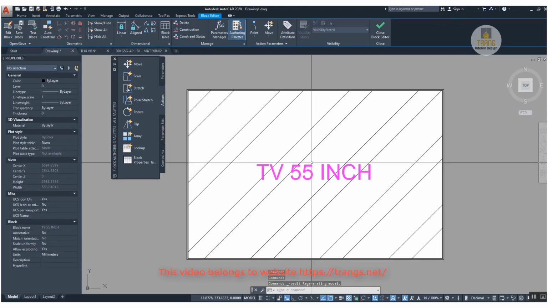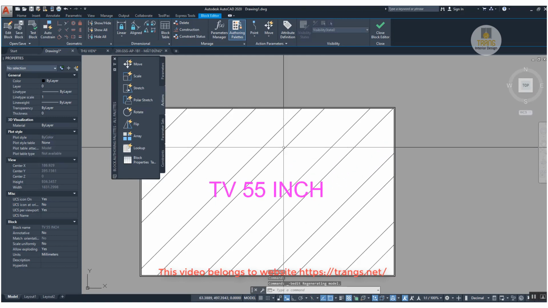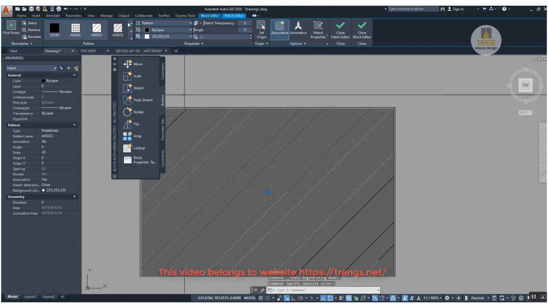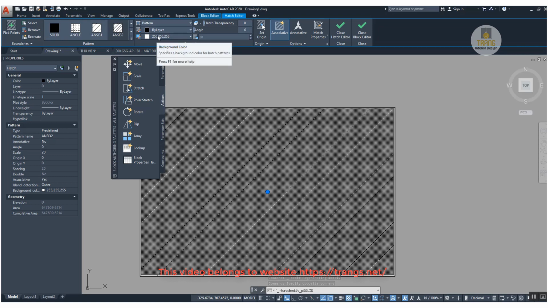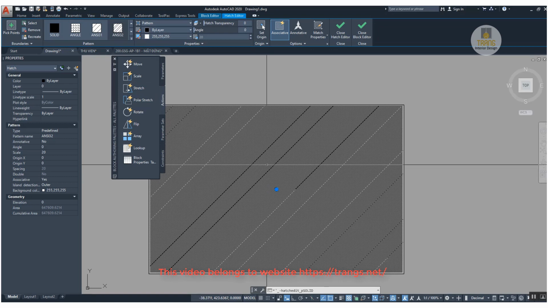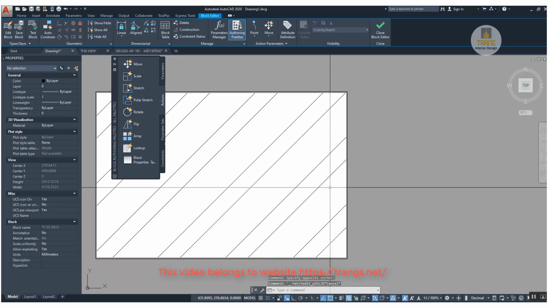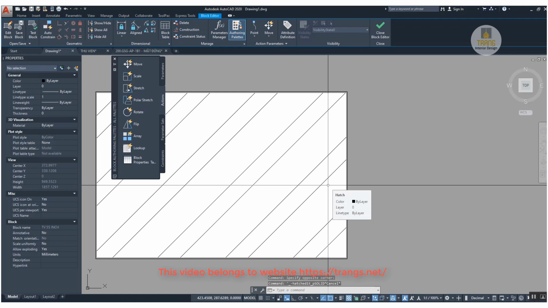Let me open it. As you can see here, we have the head and a white background color that comes along with my head here. This is not really a white color, it's just a kind of mask that helps me to hide the other things underneath it.